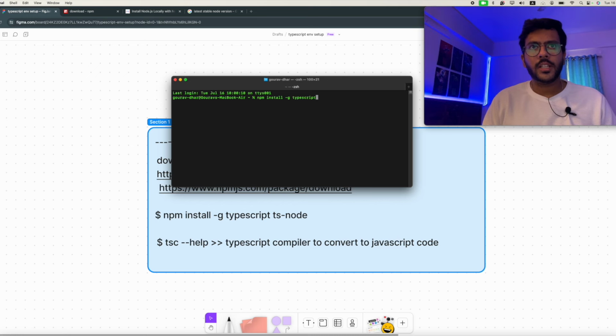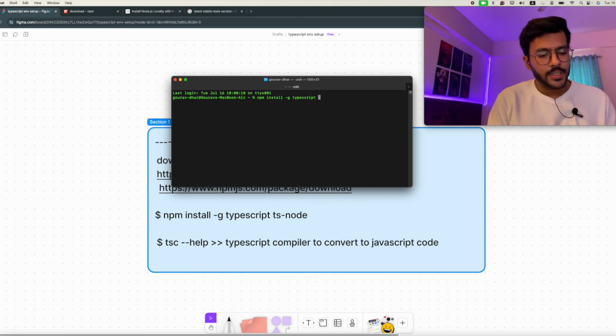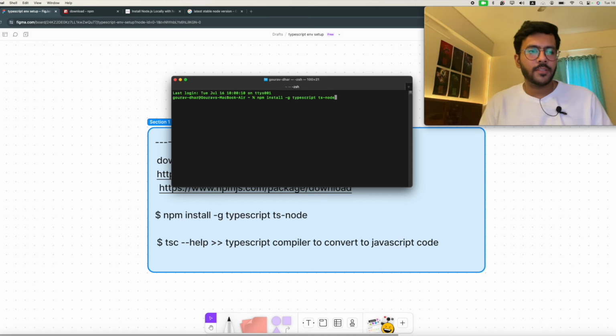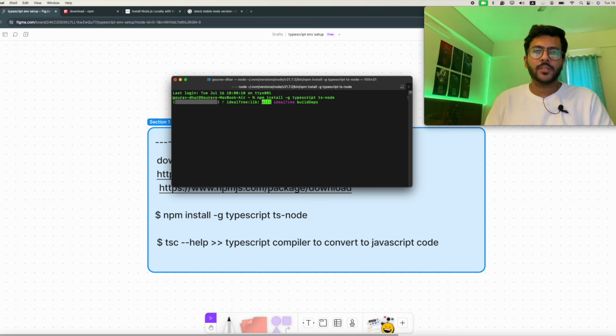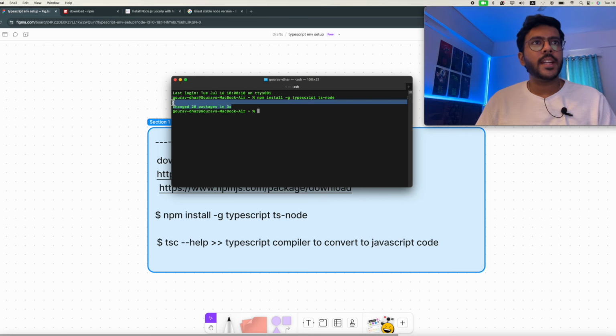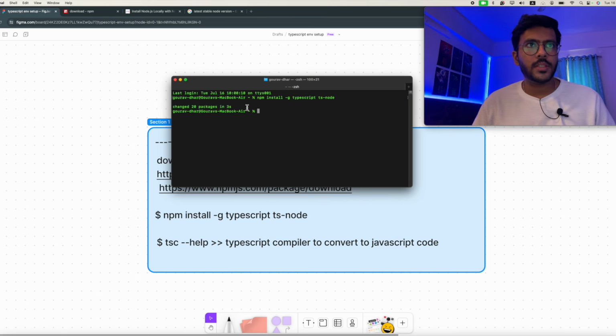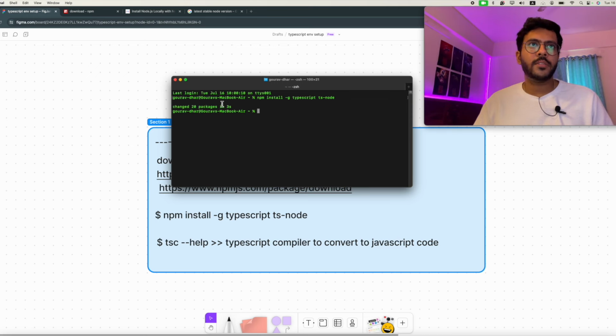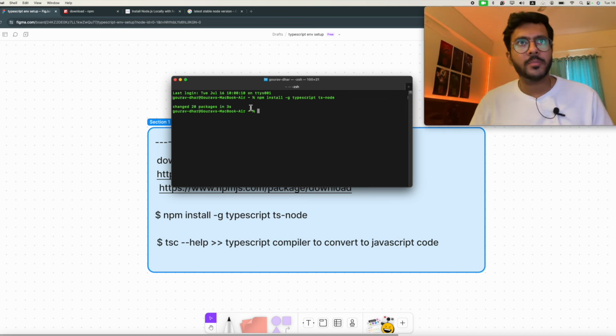Now I will install another module, ts-node. What ts-node does is it will compile the TypeScript code and execute it for you. We will talk about this more. I already had TypeScript installed, so it just updated the package. But for you, you will see a long list of operations being performed here.